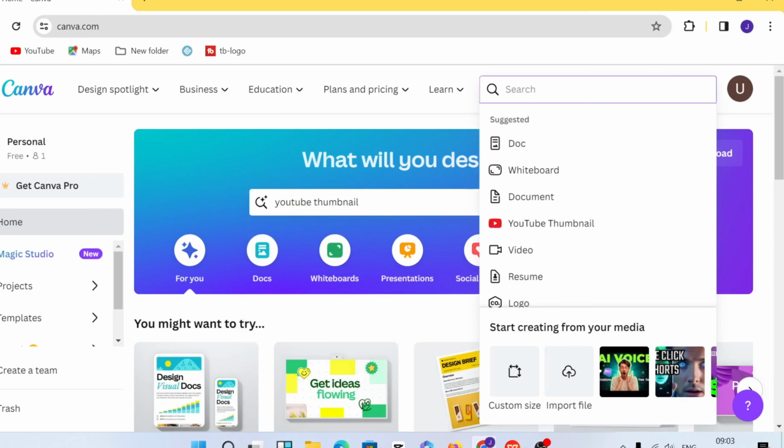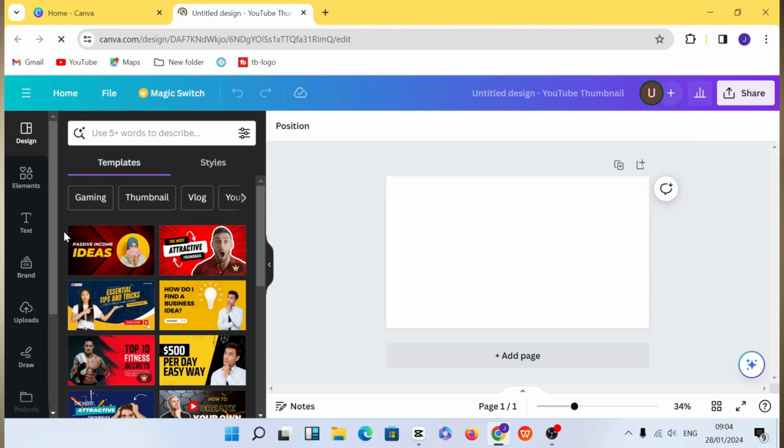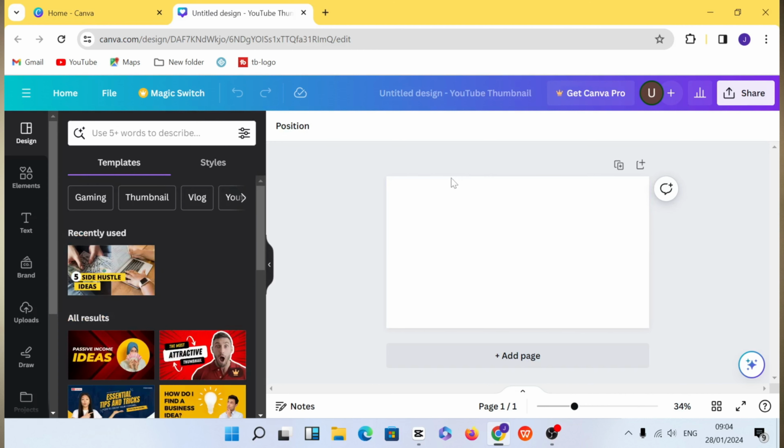Then now click on the YouTube thumbnail and it will bring us to this interface. This interface, that is this blank space, is where we are going to design our background image for the YouTube videos.